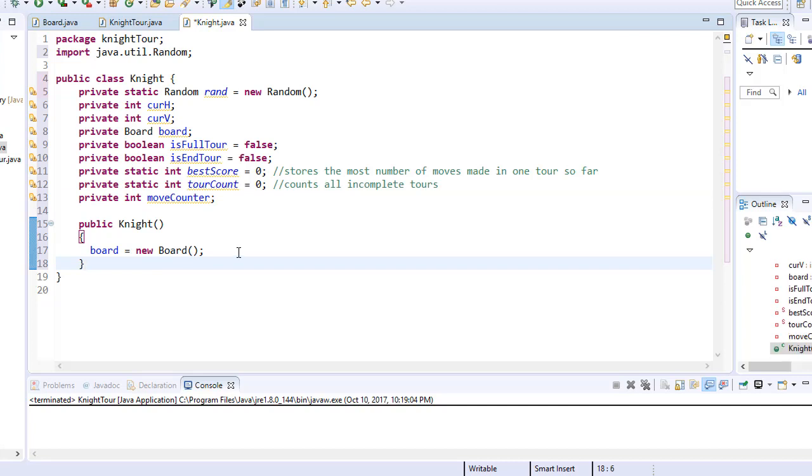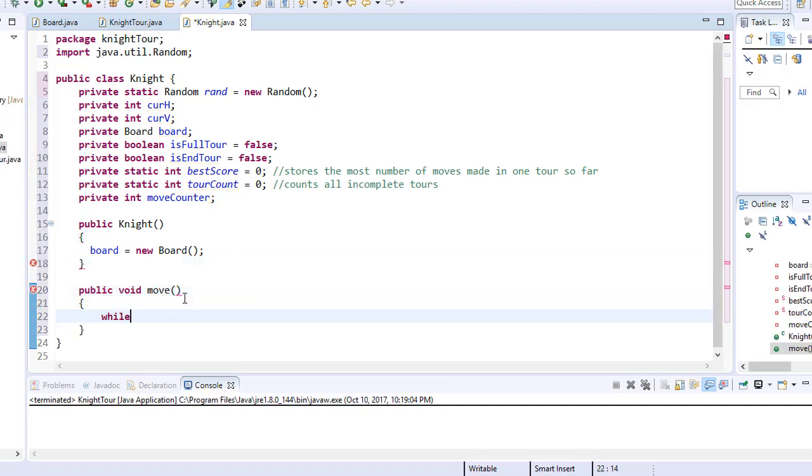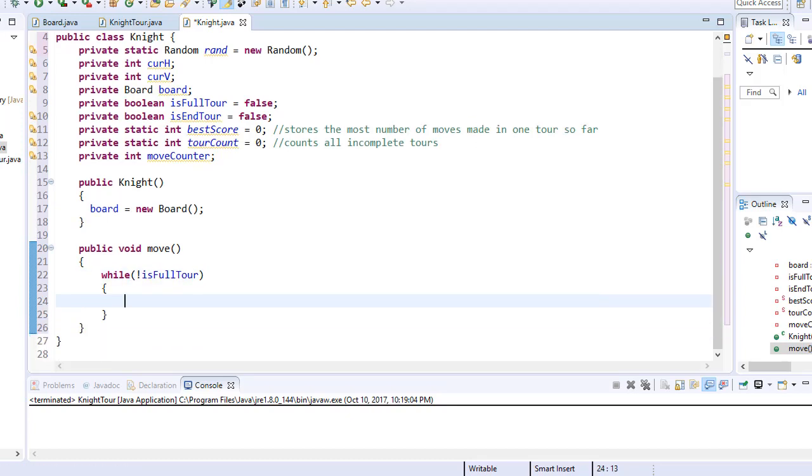Now, since we are using a simple brute force approach, we will simply loop until the full tour is made. And I'm going to use a simple while loop for that. So I have my public method, and in it I'll start my while loop, and I will loop until the full tour is made. Or I will loop while it is not a full tour. So like I said, while full tour is false, meaning we didn't reach the full tour yet, we will continue to loop.